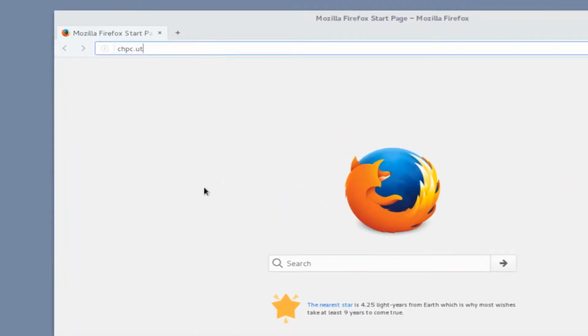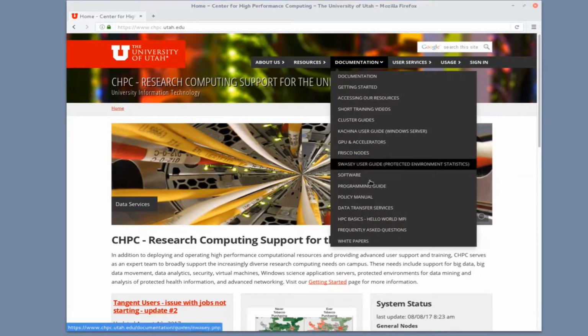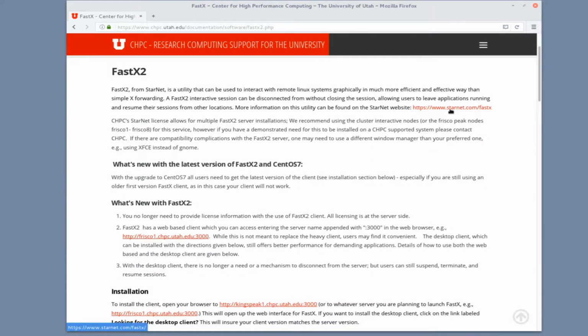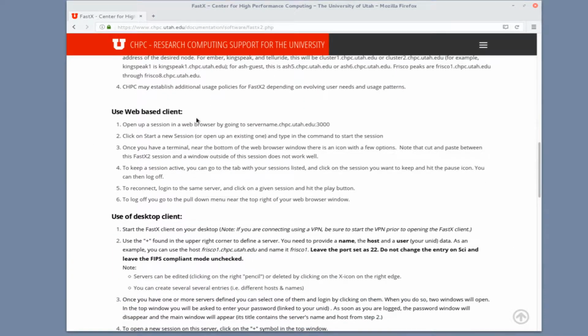There's also documentation about the FastX program itself on CHPC's website, and that mentions some problems that people have had and different ways to connect. It mentions the web browser method of connecting, which I'm not going to cover in this video. However, you can use that. It's generally not as great for heavy graphical tasks, but it works great if you need to connect to any resources and can't install software on your own computer.